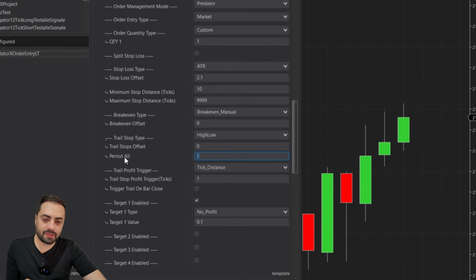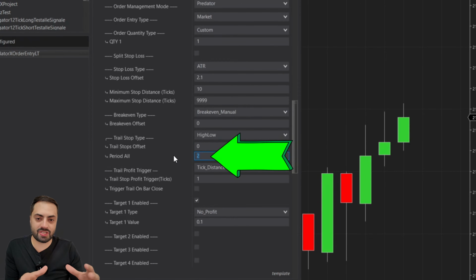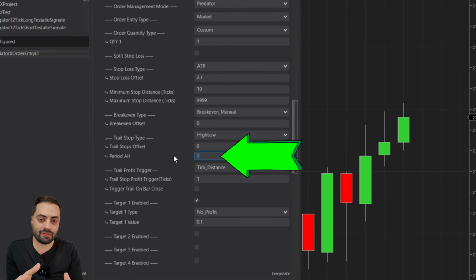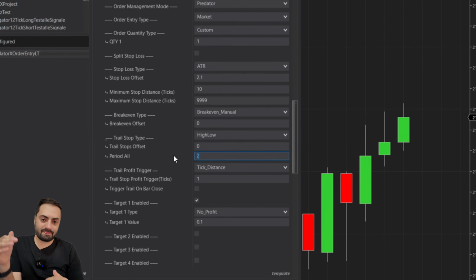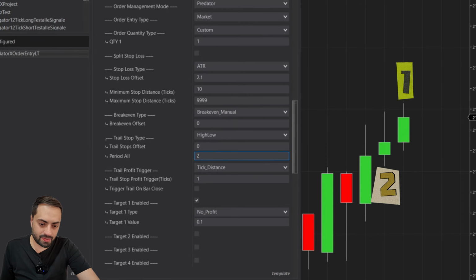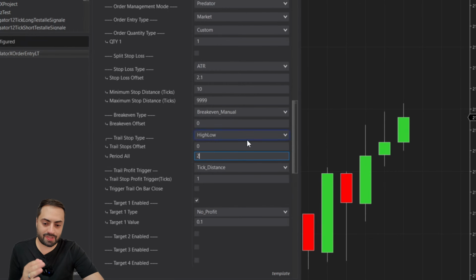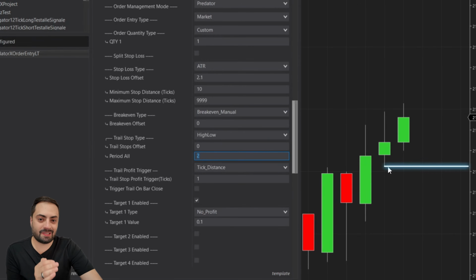So I first want to look at the period. The period is just the range of the candles that you're looking at in order to find that lowest or highest point. So by default, the minimum we can do is a period of 2. And all this means is it's looking at the lowest point of the most current candle and the candle right before it. So period 1, period 2. If you were to start trailing with the high-low option with a period of 2, your stop would be set at the lowest point of these 2 candles, so right here.